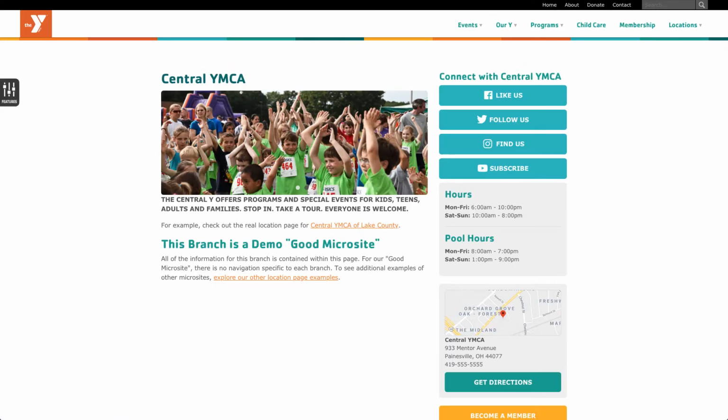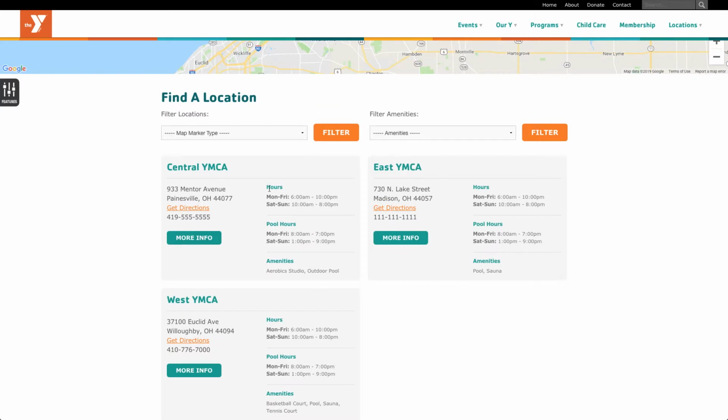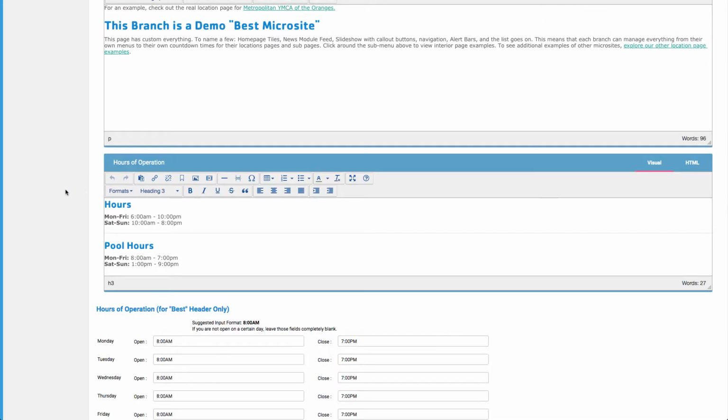Also notice that on the map page the hours show up here as well. So you can see that with each of these different areas, it's controlling multiple different sections of the site, which is helpful because you remove a lot of duplicate entry.